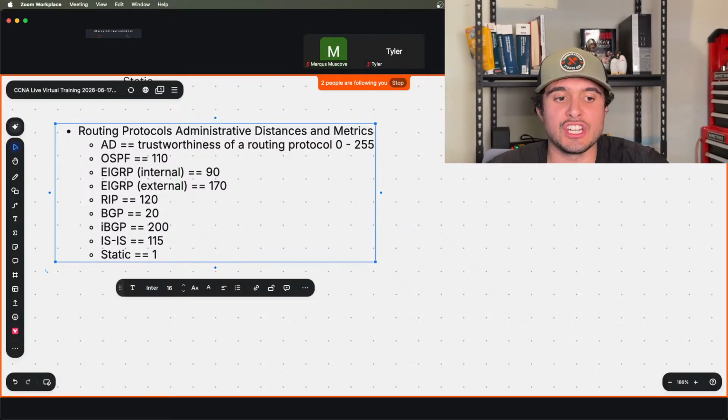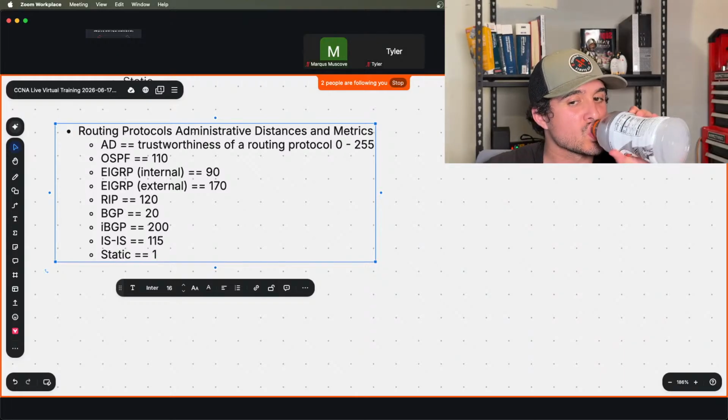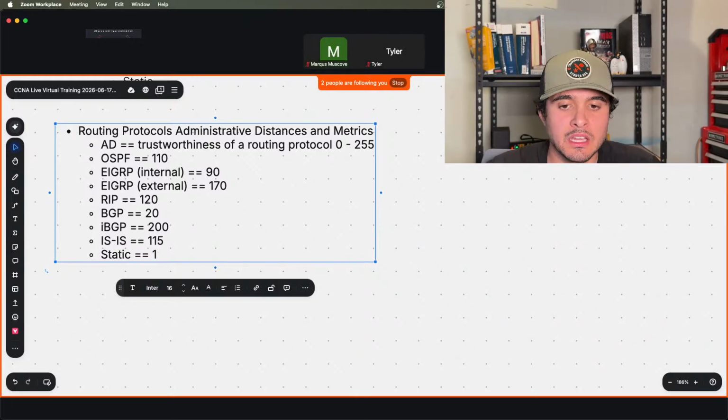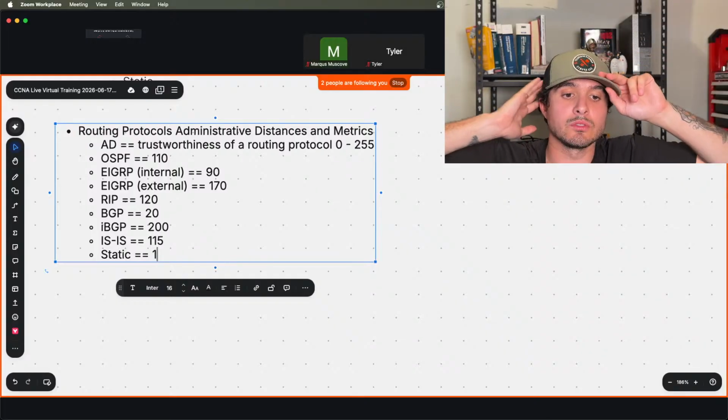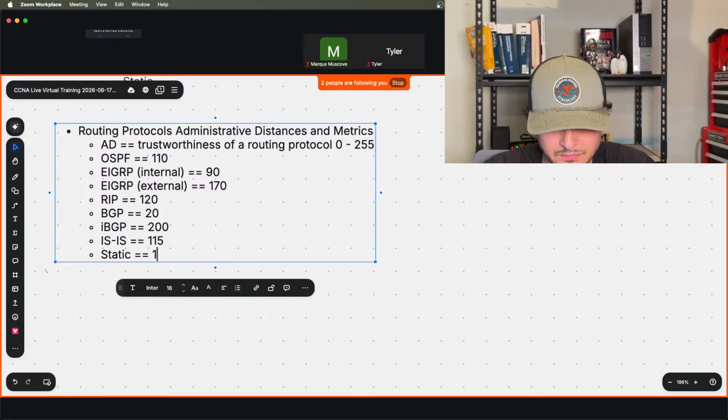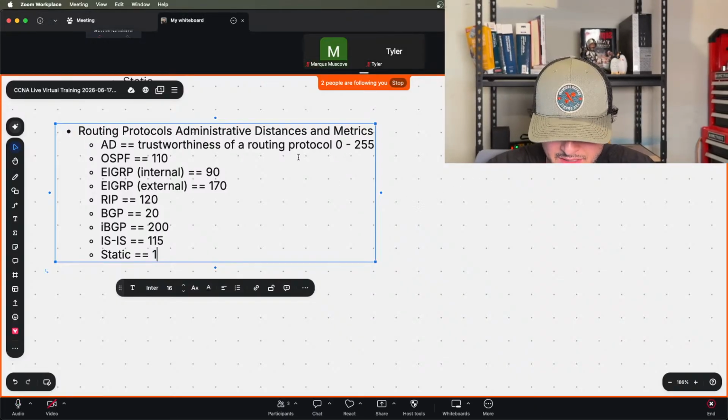Out of all these, I should have done them in numerical order, but static has the best administrative distance. So if I'm being advertised a route from OSPF, EIGRP, RIP, BGP, IS-IS, a /24, the same prefix length, and I have a static route going to that same remote network, same prefix length, what's it going to choose? A static route, over all the dynamic protocols. Did I miss any there? OSPF, EIGRP, RIP, BGP, iBGP, IS-IS, and static. I think we're good there.